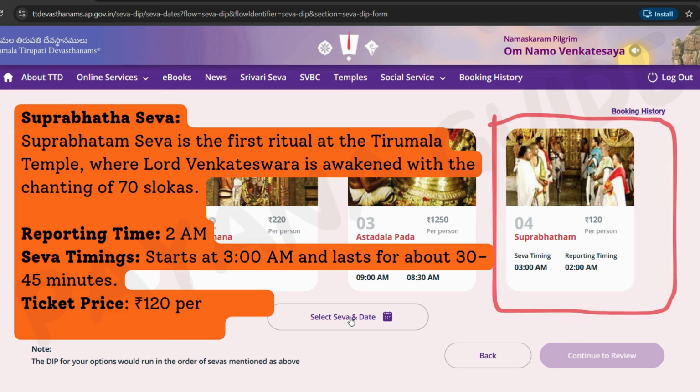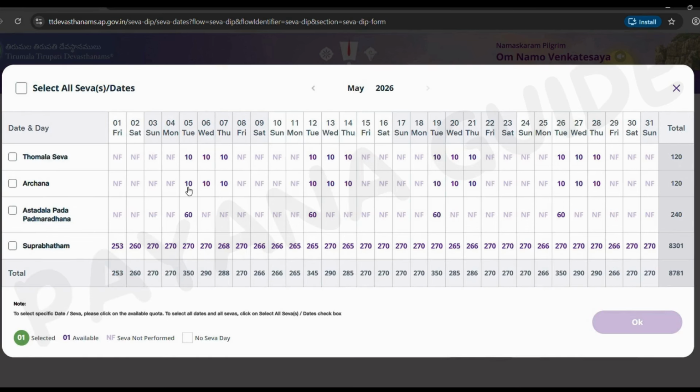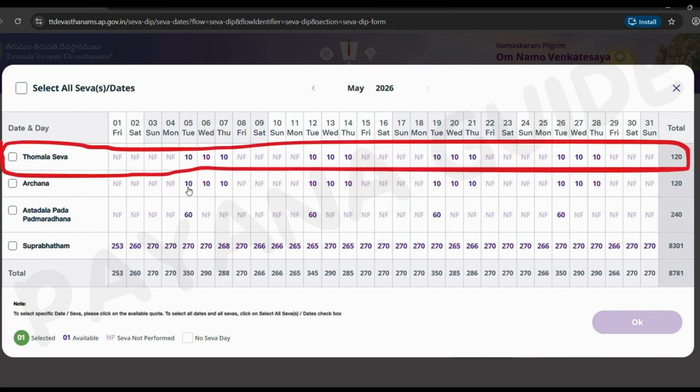Now you understand all the details of the 4 Sevas. Then click on the Select Seva and Date option. It displays all the Sevas, the dates and the number of tickets available. Here, first you can see Thomala Seva. As I already told, it's available only on 3 days, Tuesday, Wednesday and Thursday.